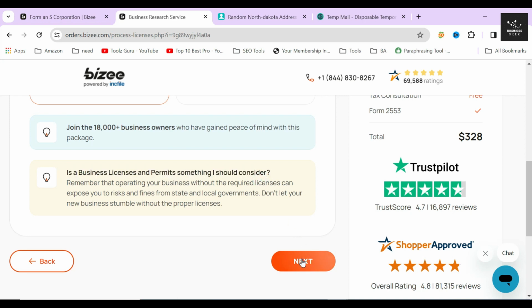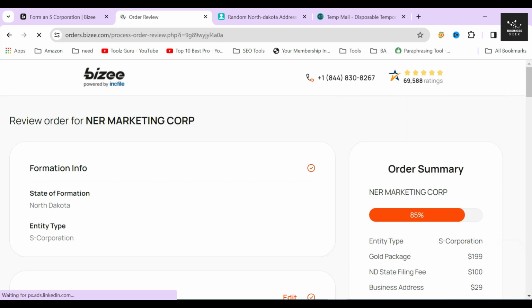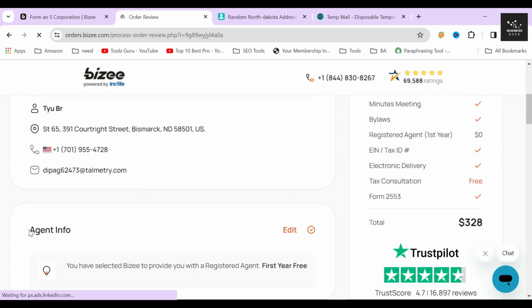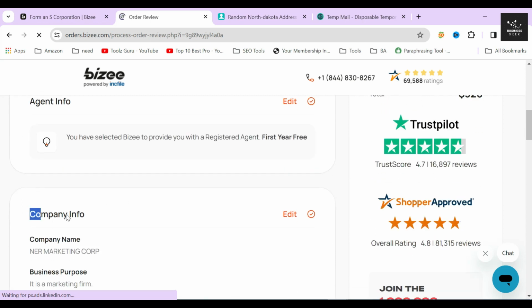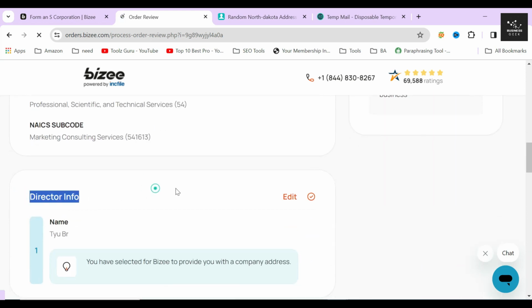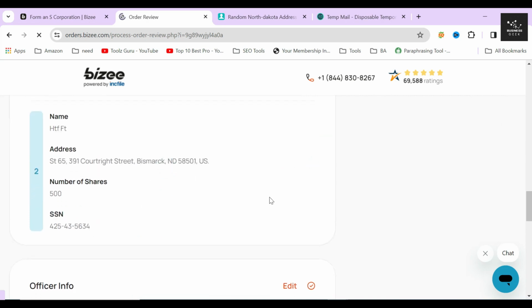After providing all the information, BZ will take you to a review page where you can see all the information you provided so far. Here you can easily edit any of the things you like. You can also include or exclude any services you want from here. Once you are satisfied with all the plans, packages, and customization, you can click on the Next button.